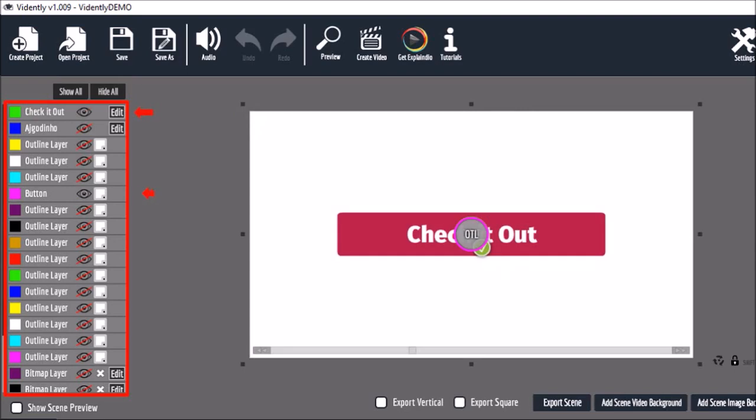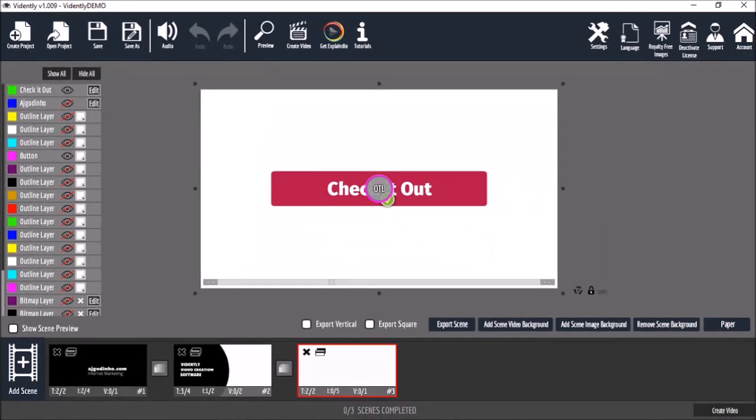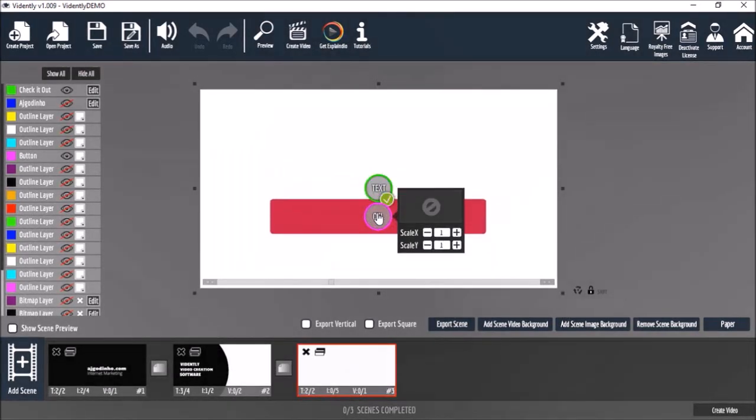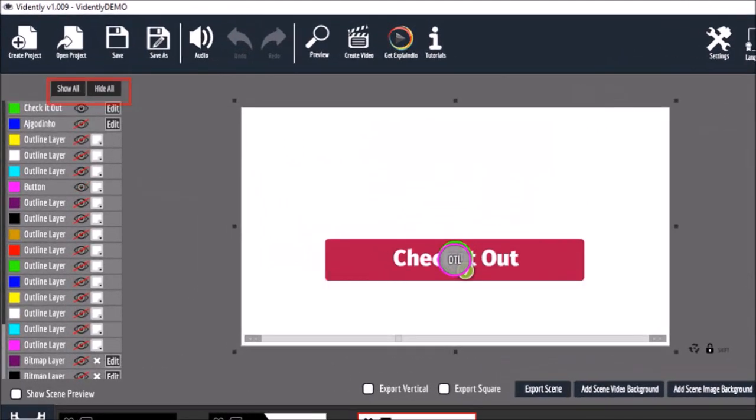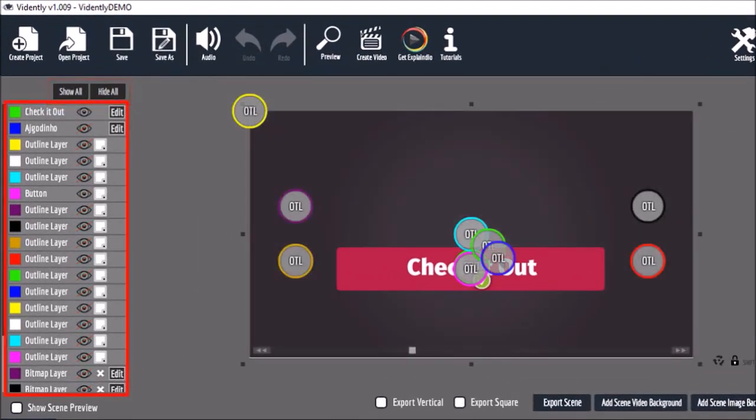I can then unhide only those 2 layers using the eye icons, and then move the button and text by dragging and dropping them like so. And then use the show all button to unhide all the layers once again.